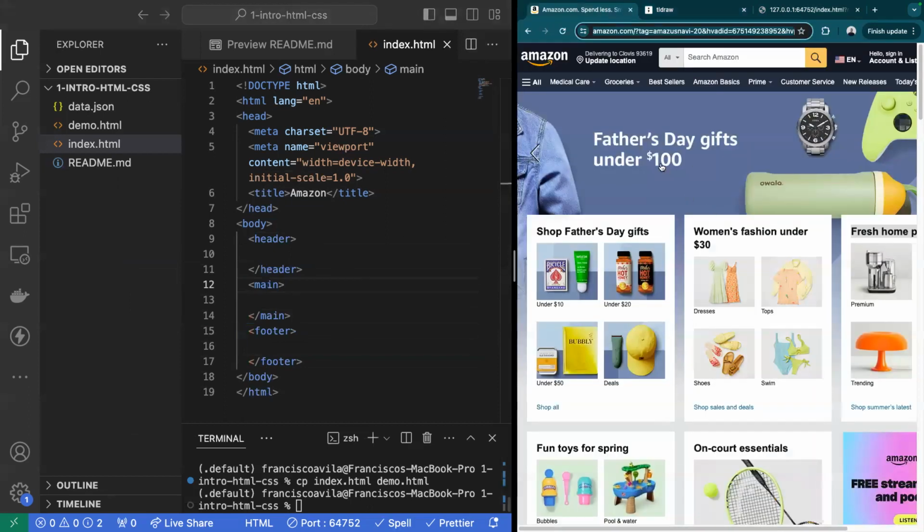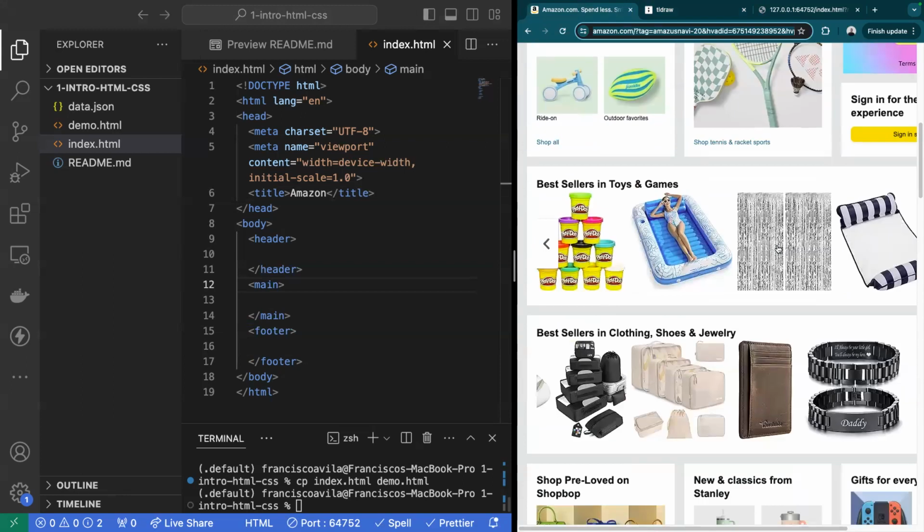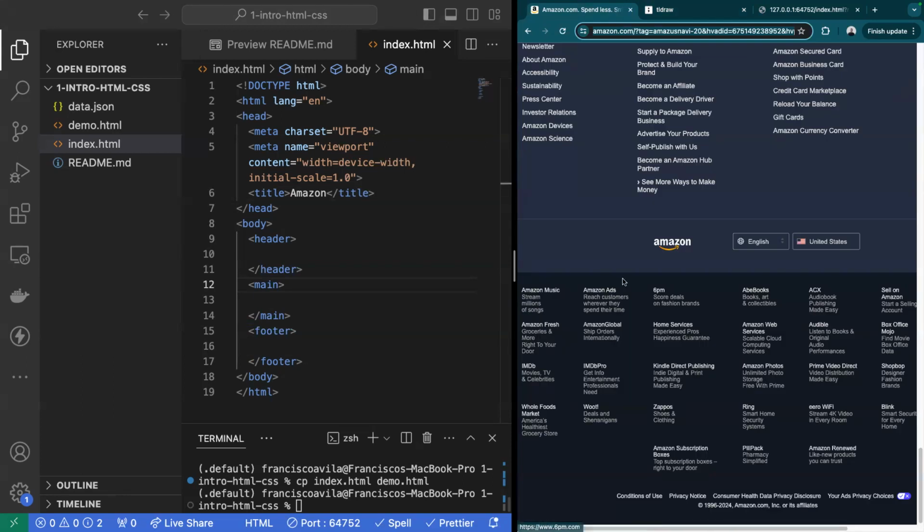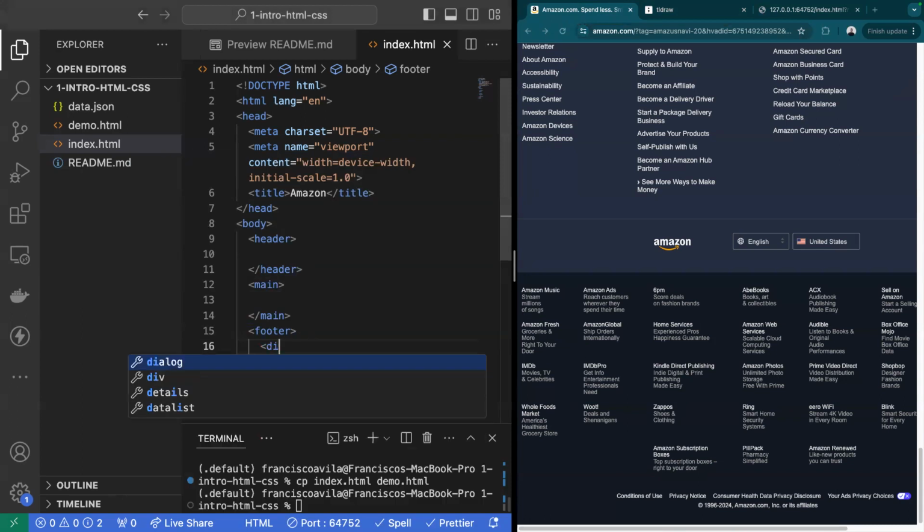Let's take a look at Amazon.com. Here's my header, my consistency, and then I have my body, and at the very bottom, I have my footer. I see that my footer consists of rows, or kind of a table more than anything. We see a couple of rows there. I'm going to do a division inside, and actually I'm not going to do this division. I'm just going to make a table.